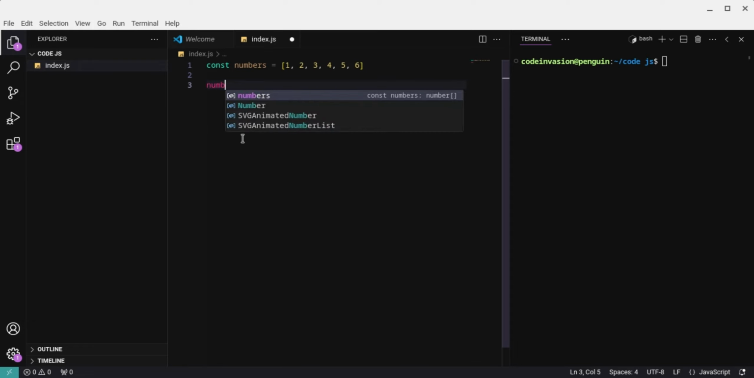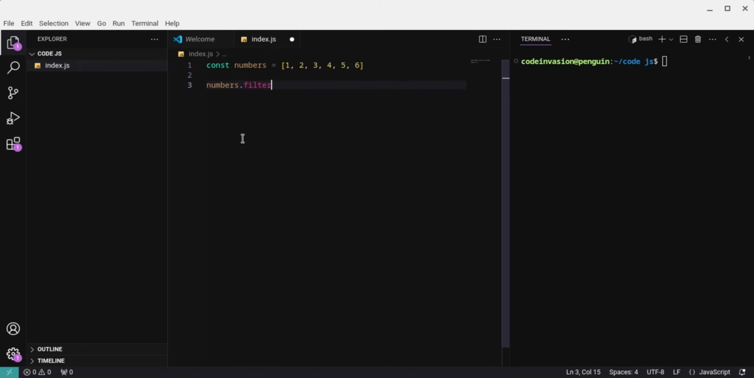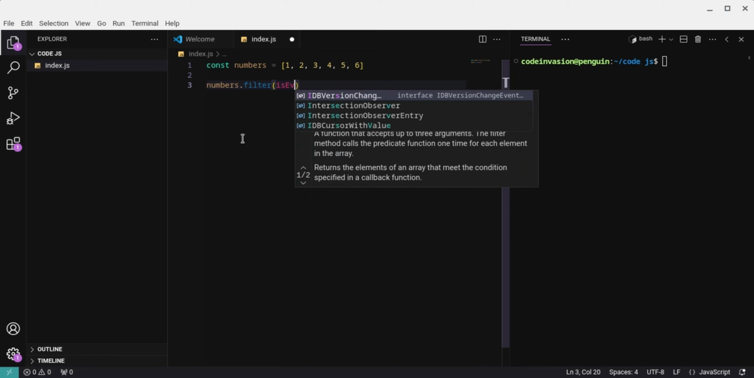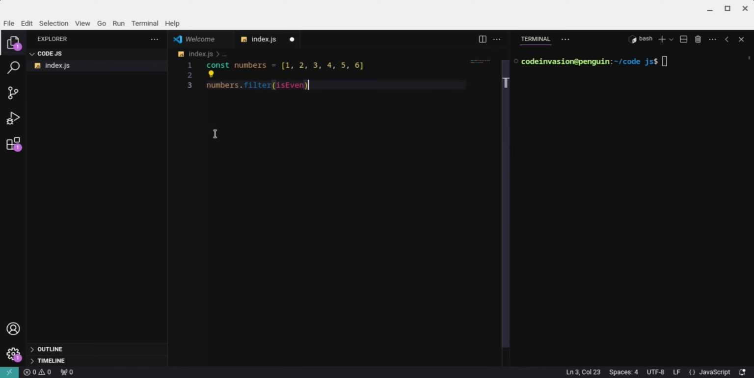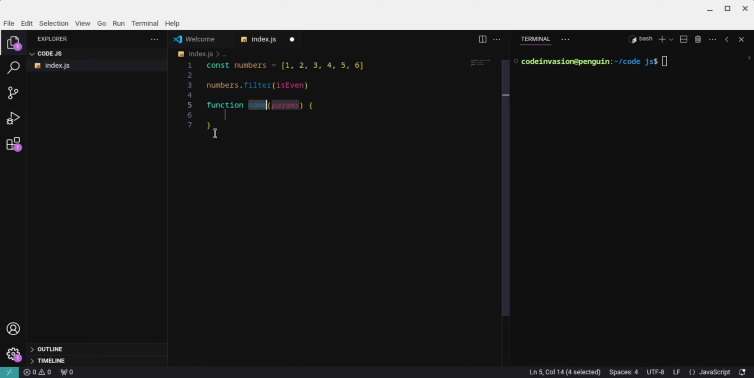So we can do that by calling the filter method on our numbers array, and we'll pass in the function which it would execute on every number in the array. So let's call this function isEven. Now just beneath that line we'll define our function, and we'll call it isEven.